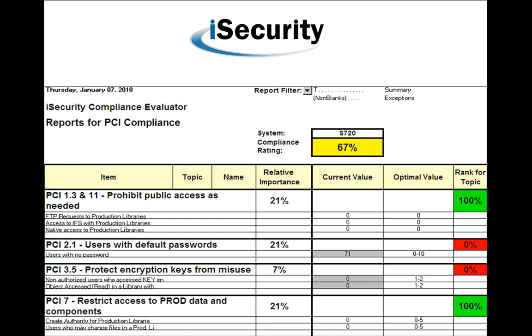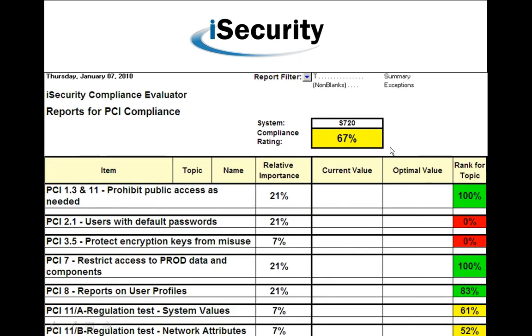This is a sample PCI compliance report, a report with a number of categories that we see here. There are others which don't appear on the screen. Each category is broken down into reports. For each category there is a relative importance, the current value of the item that's being checked, the optimal value, and a rank for each category or topic. This report was run on one system, and we can view this report in summary format as well.